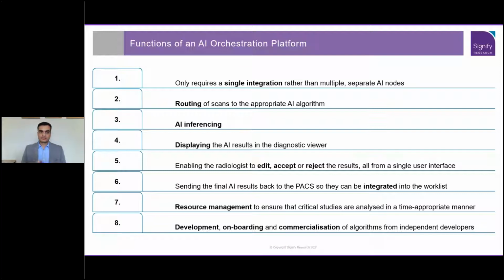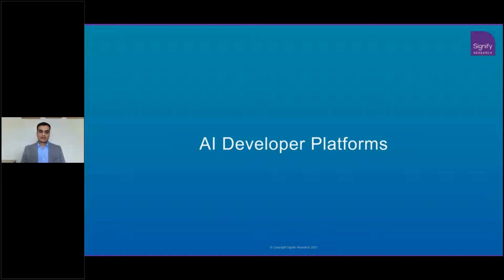I'd like to highlight number 5 as one of the key areas of an orchestration platform that enables radiologists to interact with the AI. This could be either through accepting or rejecting AI results, or even editing the results before they are committed to the PACS. Once the AI results go back to the PACS, they can be integrated in the work list and also triaged and prioritized based on the level of need. This is also important for deploying the AI algorithms in terms of resource management, which can be carried out by the AI orchestration platform. Finally, AI orchestration platforms also enable the onboarding of many different algorithms from many different developers. And this leads me nicely onto the last part of my talk, which is AI developer platforms.